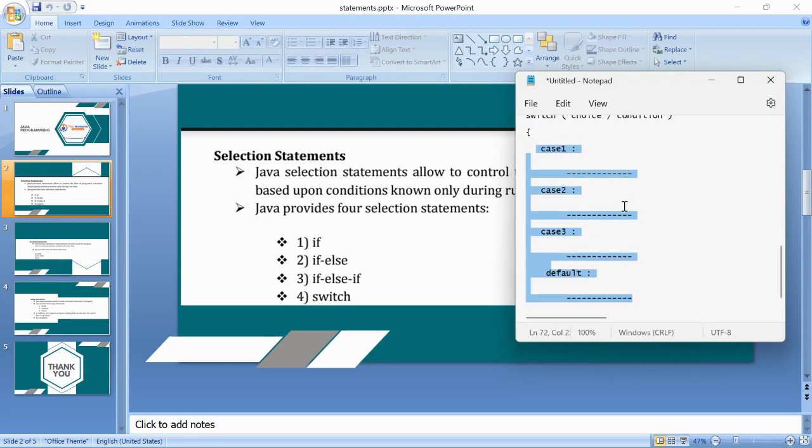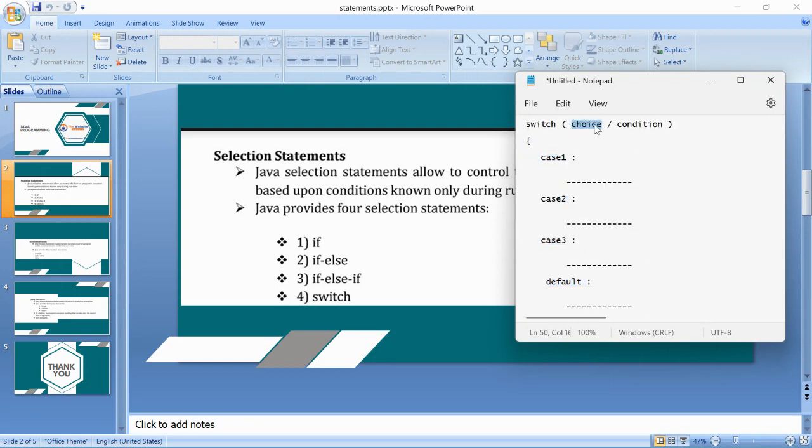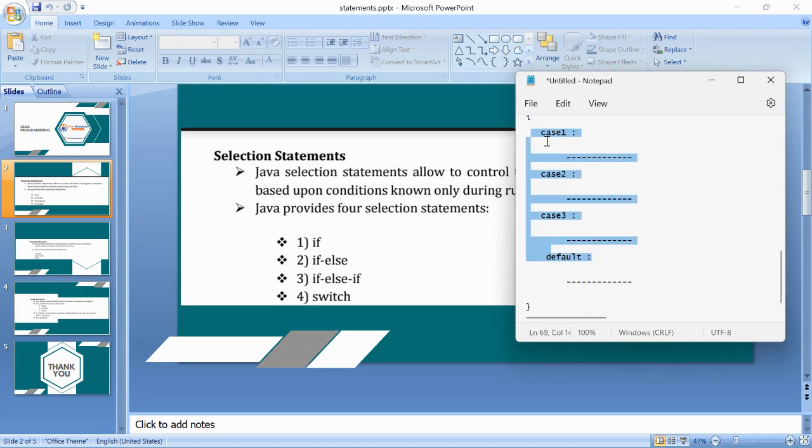If the choice that you have given now matches, that one will get executed and the remaining things won't get executed. If case 1 got executed, the remaining things won't get executed. If case 2 got executed, the remaining things won't get executed. If case 1, case 2, case 3 are not executed, the default one will get executed, the default statement you will give. These are called statements. Here you will write the statements.